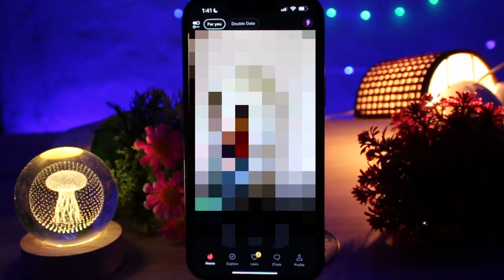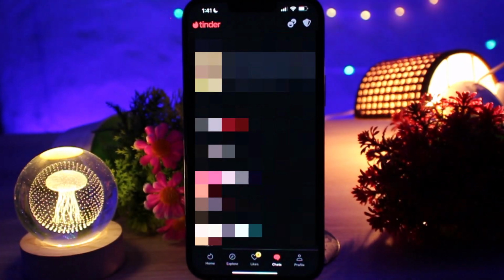Then tap the chat icon at the bottom of the screen to see your messages. Select the person you want to message. This opens the conversation screen. Now type your message in the text box at the bottom. Keep it simple and friendly. Then hit the send button.